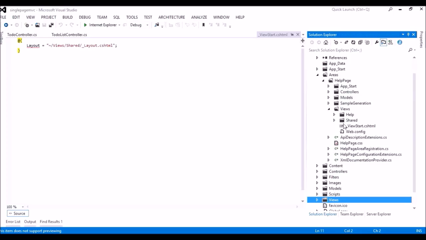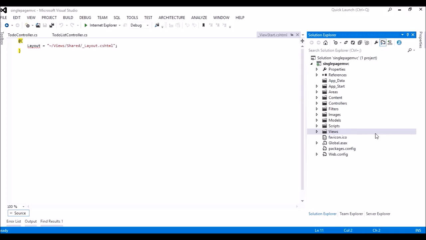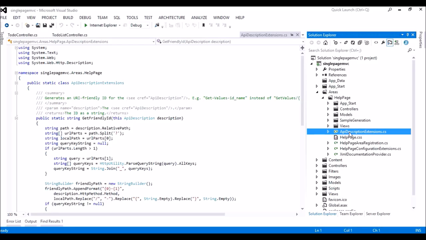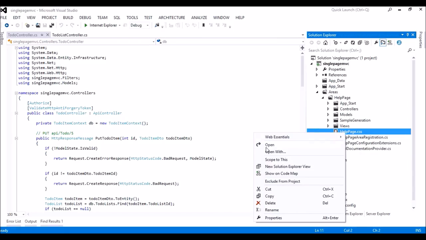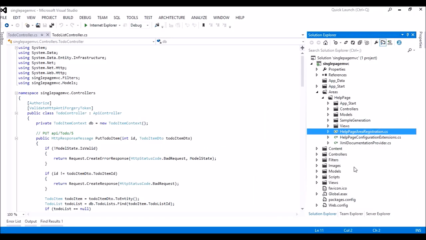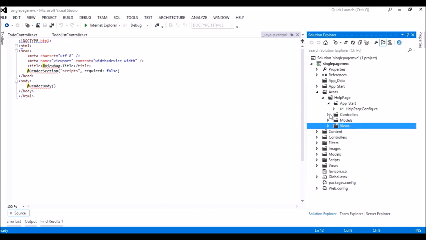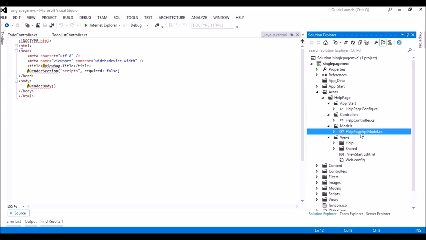Now we will modify this single page application according to our need for a larger application development. I'm going to delete all the files which are not required for this demonstration. So first I will go into this area folder and delete some unnecessary files. In my application I have only help page, app start folder, controller, view. I do not want the models.